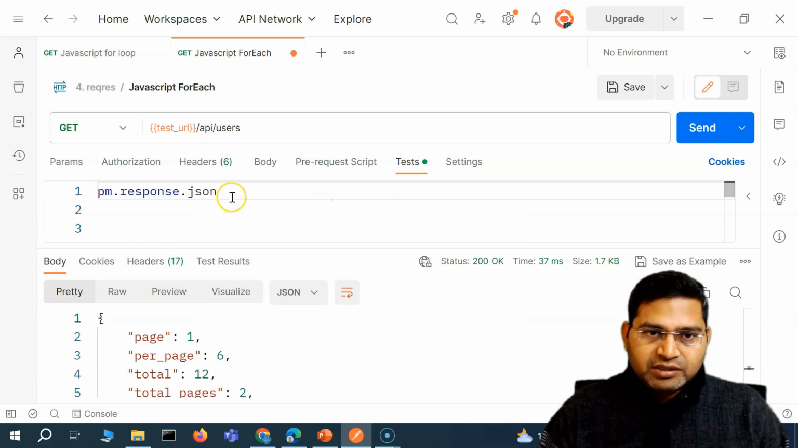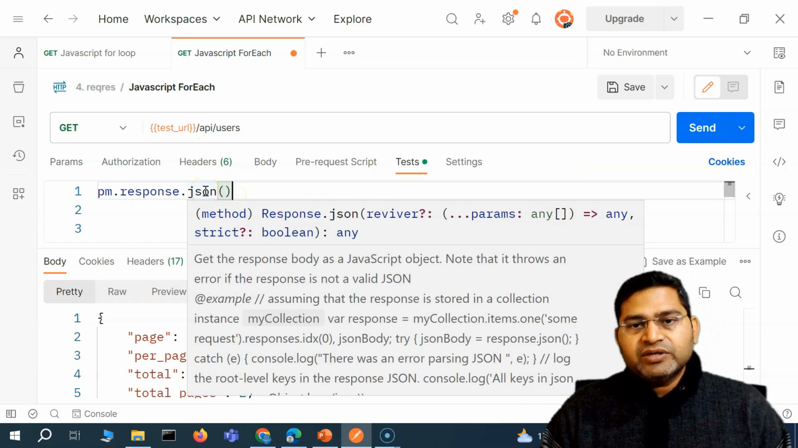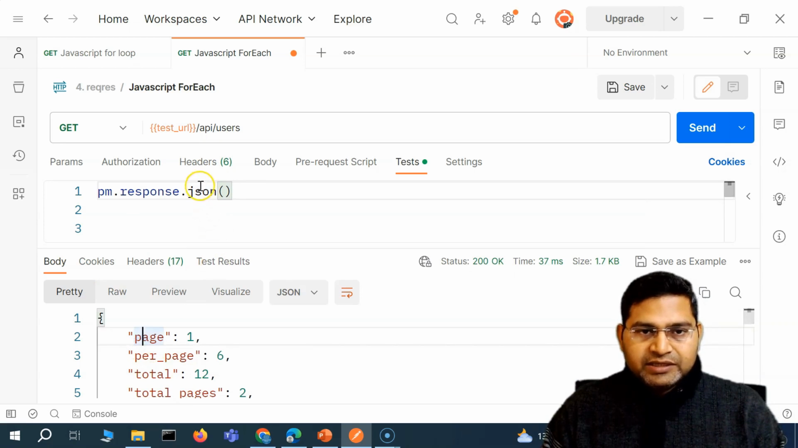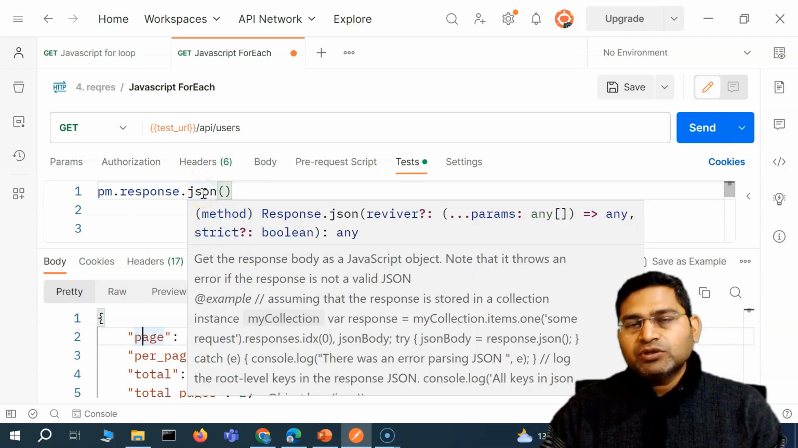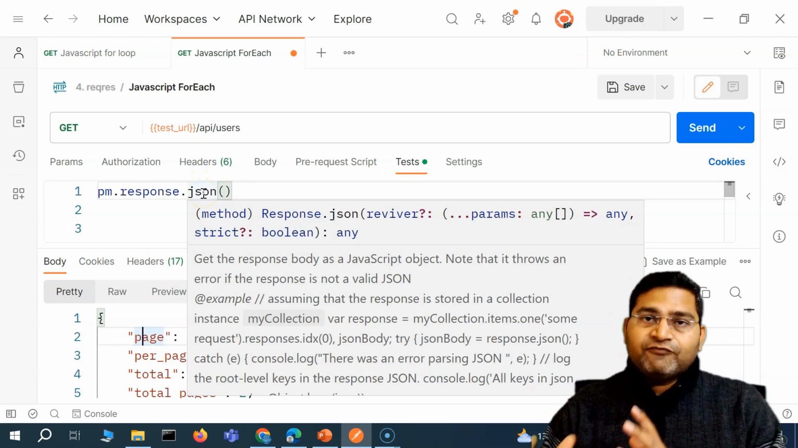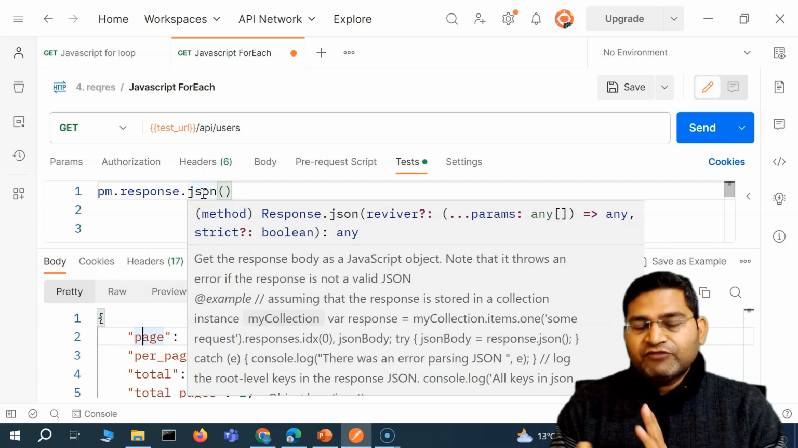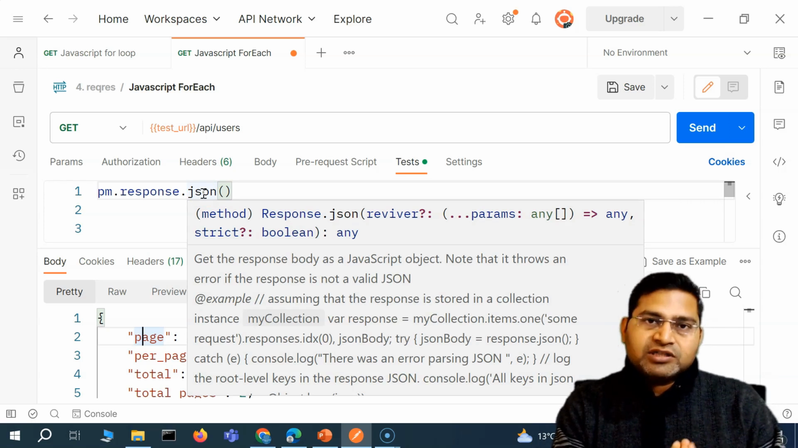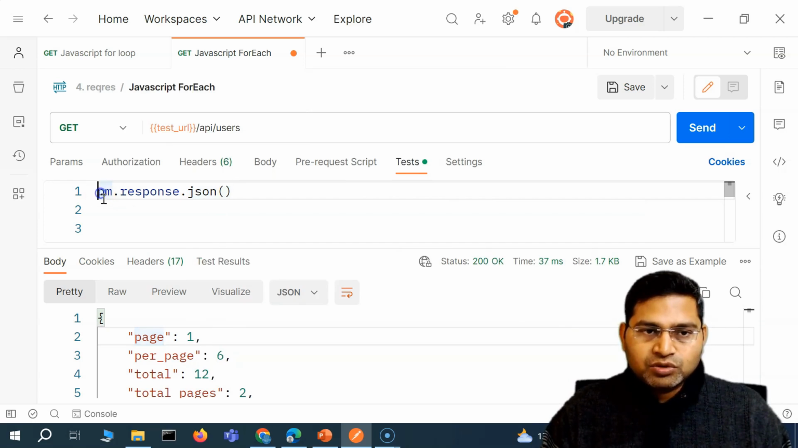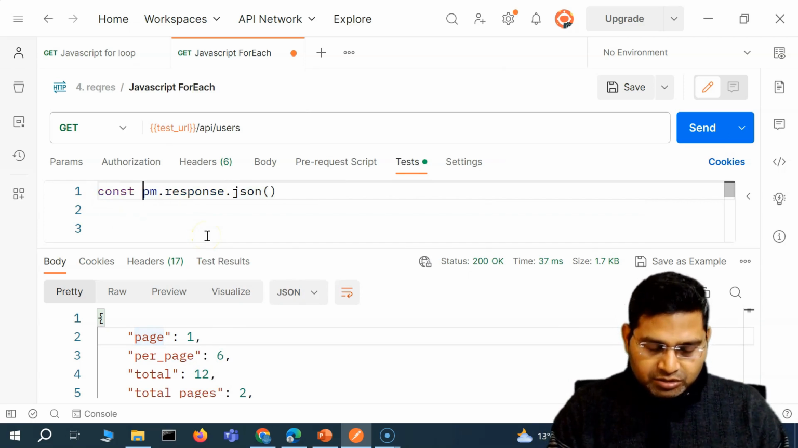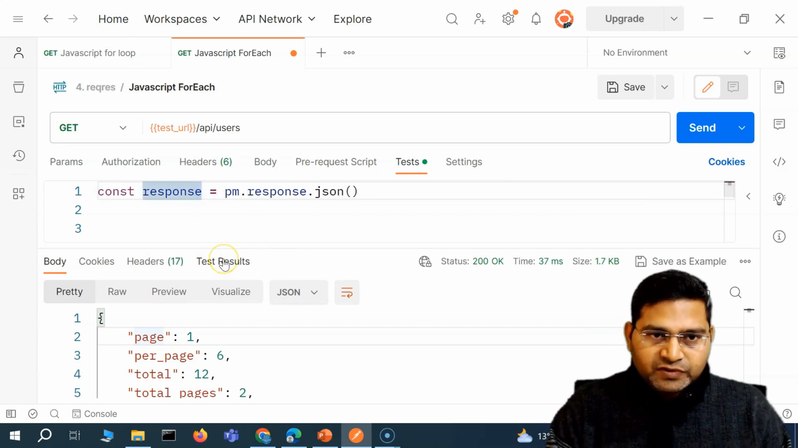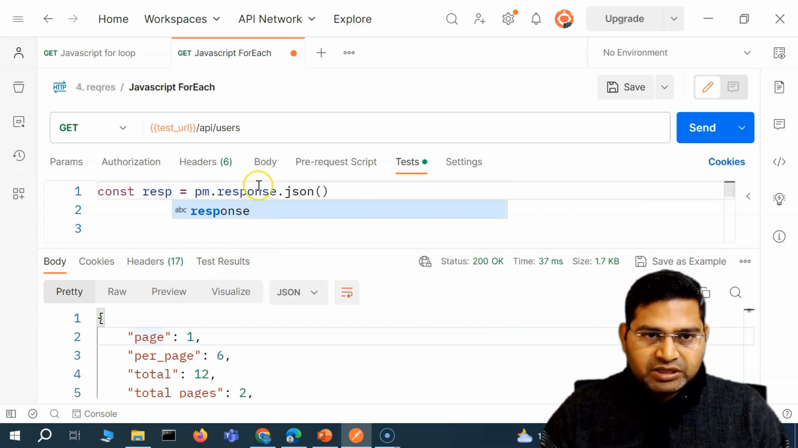json is the method which will get the response that you are getting here into a JavaScript object, right? So it will get the response body. If the response body is a valid JSON, then it will be converted and stored into a JavaScript object. That means we can store it in a variable. So I can say const response. Okay, I'll just say resp.